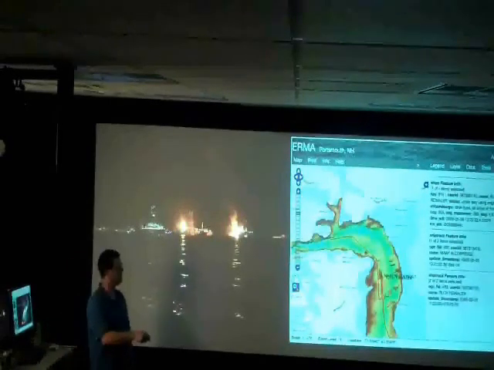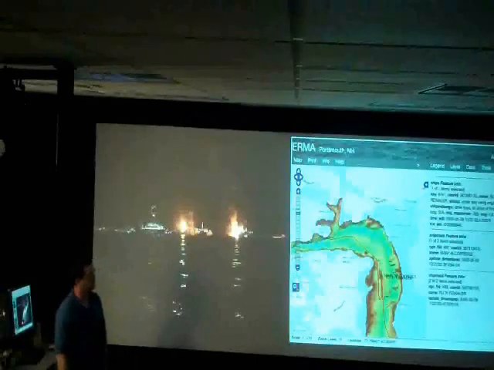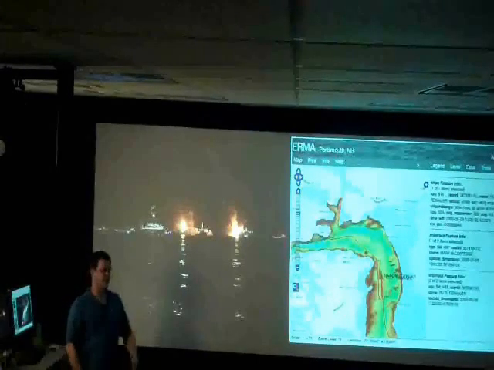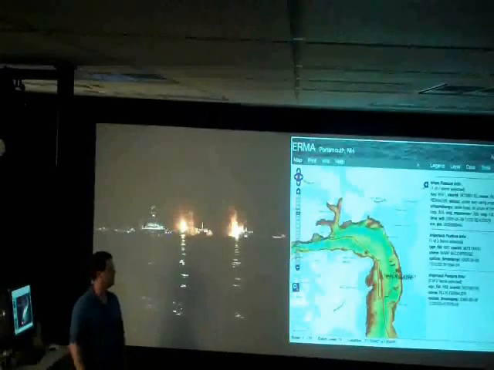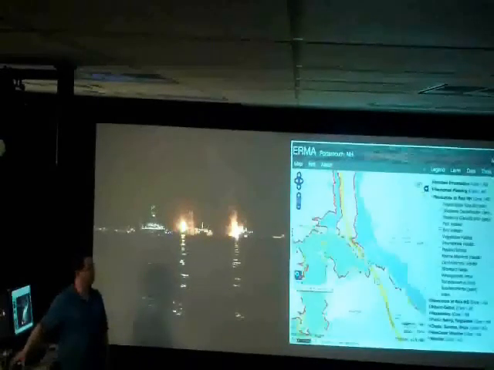So here we have a tug right at the entrance to our harbor, meeting up with a large, I'm not sure which kind of ship that is, but it's a big container ship of some sort, and they're heading up into the harbor. So you can keep track of what's going on in your harbor.